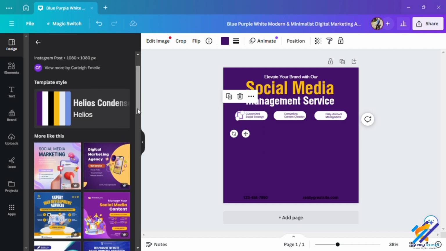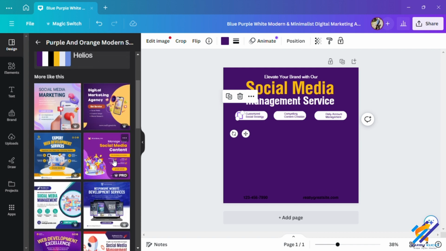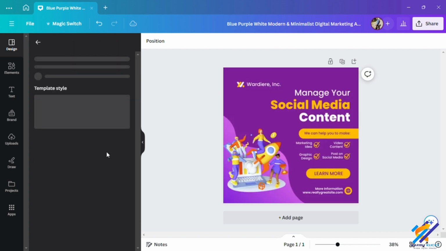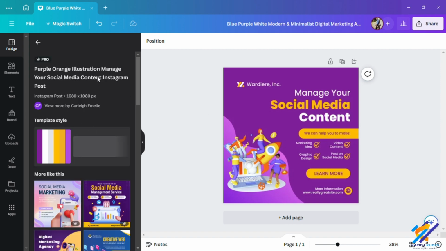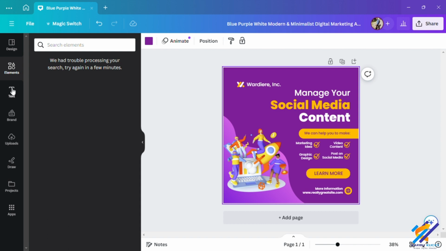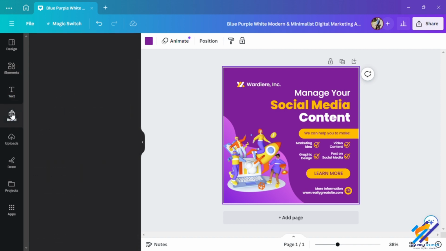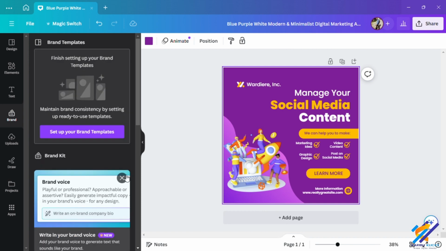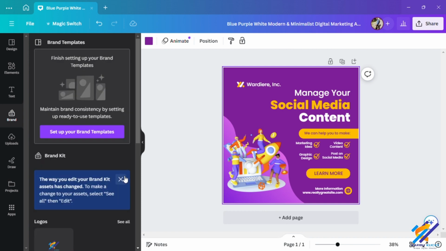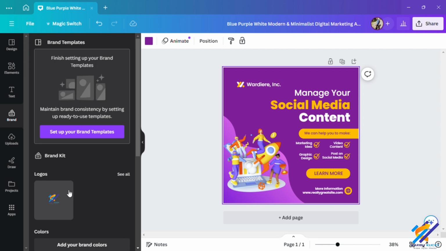So let me just give you a recap. This is the first page that you can use to do design, and then you go to elements, and then you go to text in case you wanted to add text. This is here, and then brand. So remember, guys, I added a brand here. In case I wanted to use the brand, I'll just come and use this.